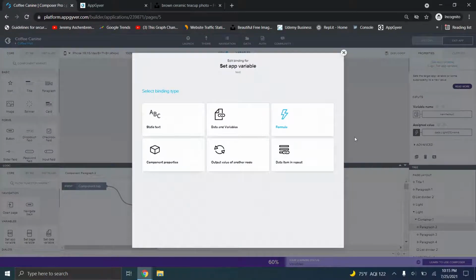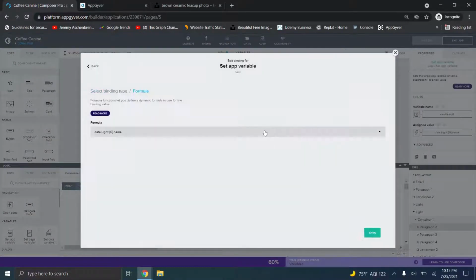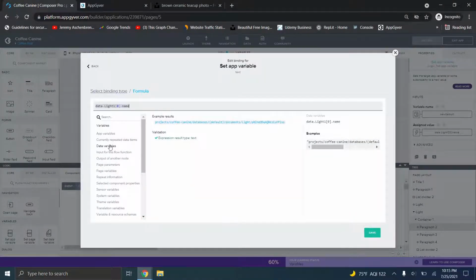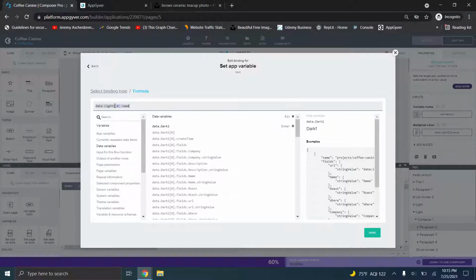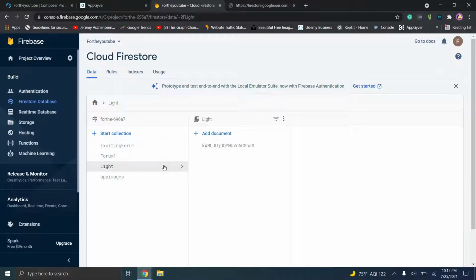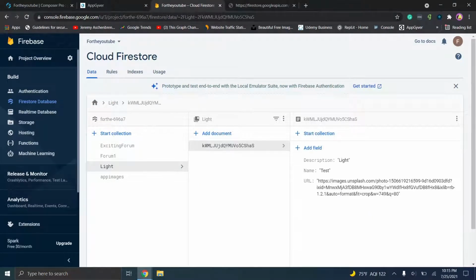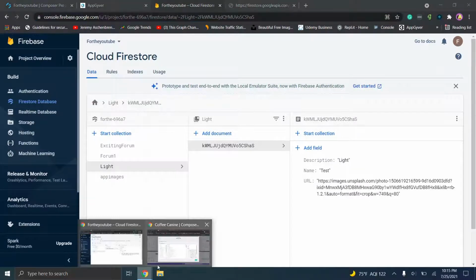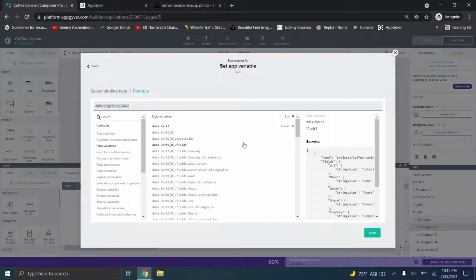Now here you're going to have to dig for the information that you actually need. So here's what we're looking for. You're going to go to formula, then you're going to go to data variables, and you're looking for something that looks kind of like this. So the idea is we need to tell this the URL that we're actually going to be working with. What I mean by that is, if we look at our Firebase, you'll see these documents all have different URLs that allow us to know what is what. Well, we actually grabbed this in AppGyver, so we need to save it now.